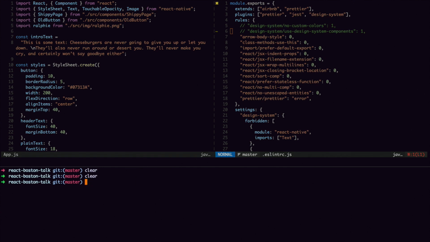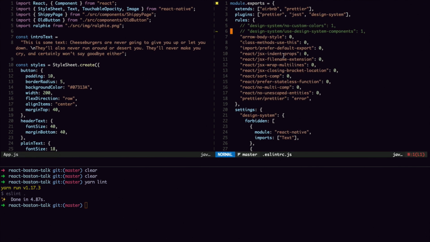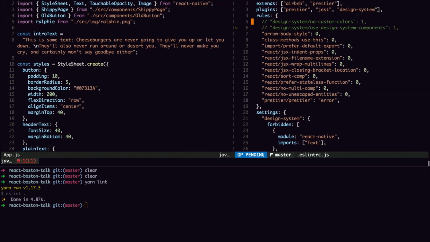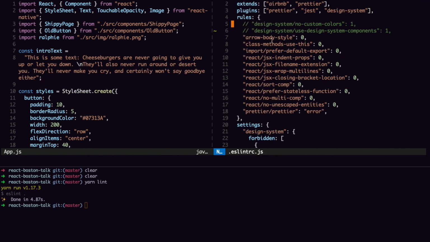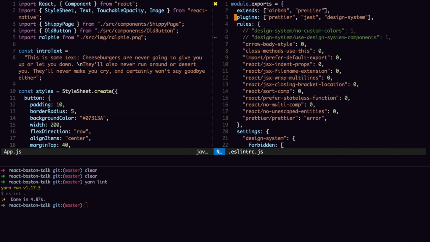If I do yarn lint, which runs ESLint, it's going to check for the correctness of my code, and even though I have some plugins already installed, my code is pretty correct, so it's not going to warn me about anything. But you might be able to see here, and I'll make this a little bit bigger so people can see, I added the design system plugin here in my ESLint configuration. So let's take a look at a couple of rules that I added.